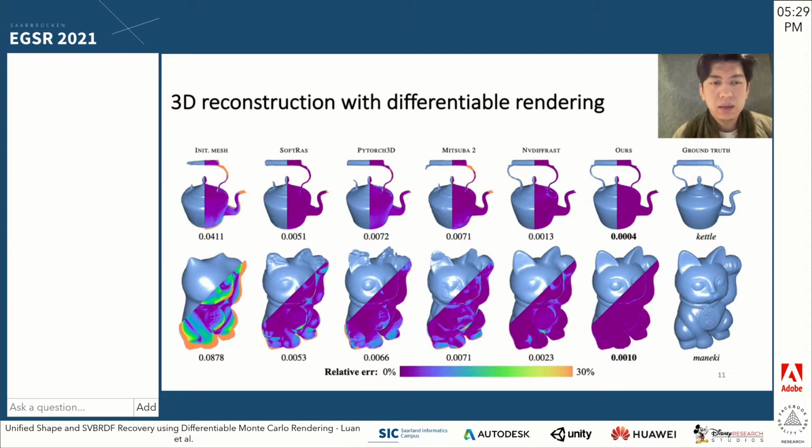Mitsuba 2 in this case is faster and also slightly better, but they're also using an approximation for the gradient, so it's a biased gradient estimation. And in this case, we show that the quality of the geometry is still less good by using this kind of gradients. So recently, there is another renderer called NVDiffRast from NVIDIA, and it's another rasterizer, but it's using anti-aliasing to get better gradient estimates. And it's also very fast. In our ablation study, you can see that the quality is actually not bad. And our renderer basically reconstructed the best quality in this case. As you can see, compared to the ground truth shown on the rightmost, our reconstruction is with the least error.